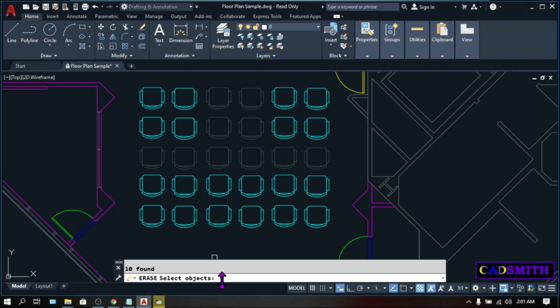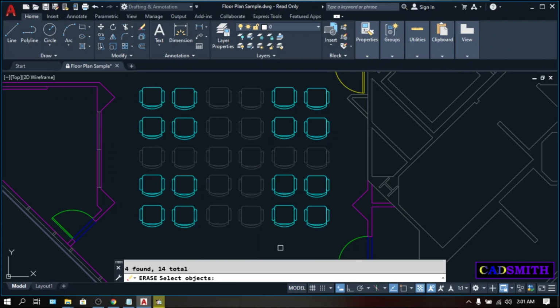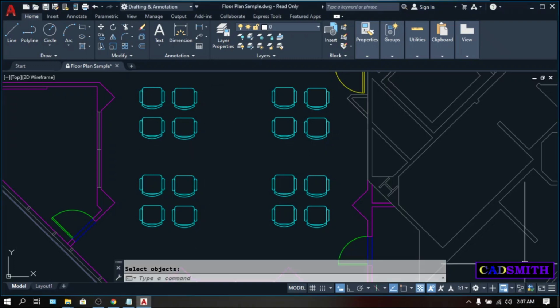If you're done with your selection, you can press enter. If not, you can make another selection. Let's try WP or window polygon, enter. Then pick this area or these objects. If you're happy with your selection, just press enter. So there you have the different selection methods in AutoCAD.